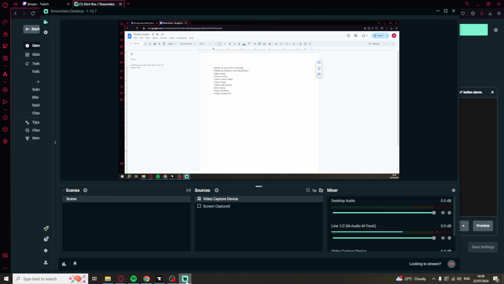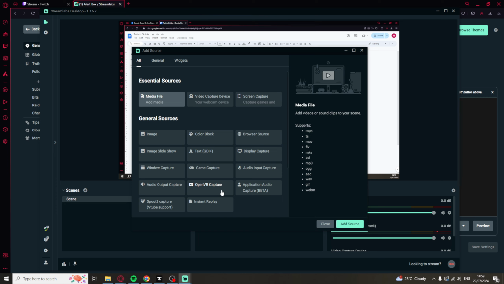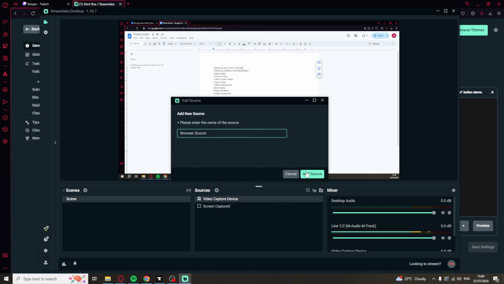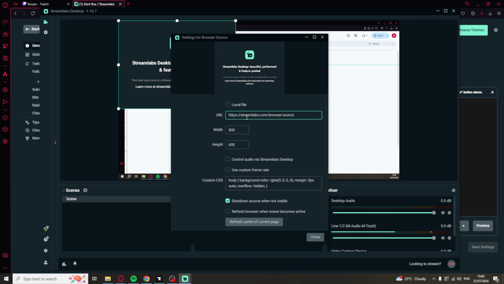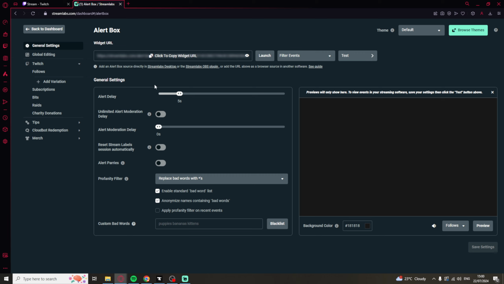And then we can go over into Streamlabs and add it as a source. So we want to add it as a browser source here. So add source, and we want to go ahead and add it. And in the URL section, we want to put the URL. We can go ahead and test this to make sure it's working.